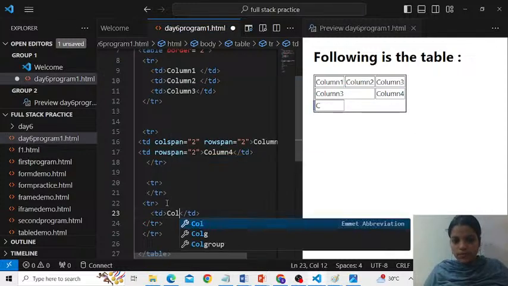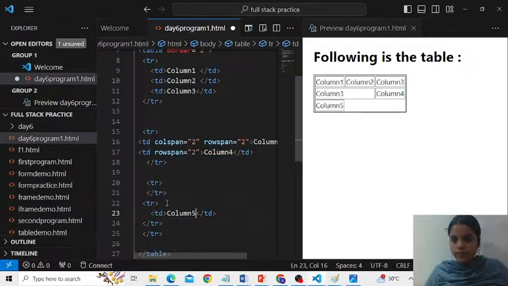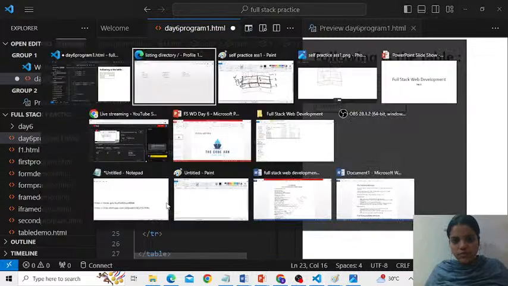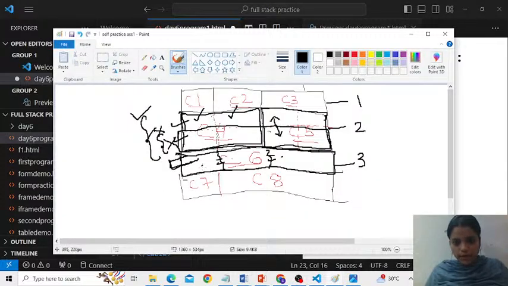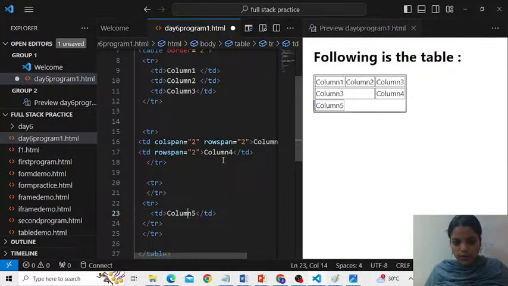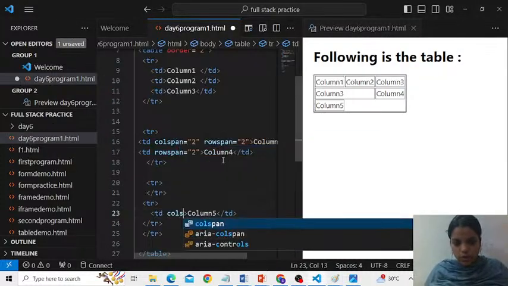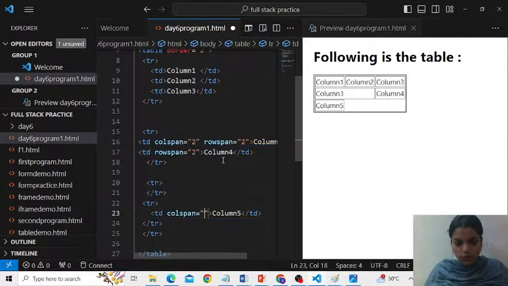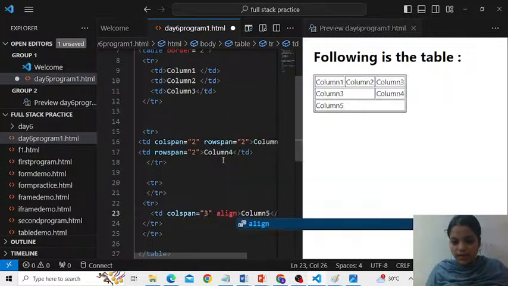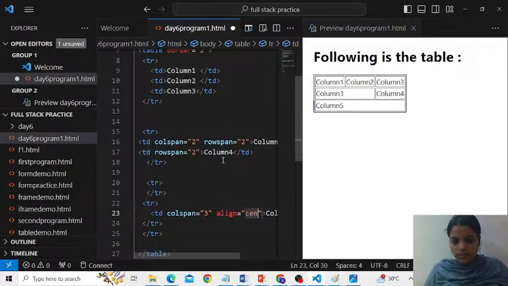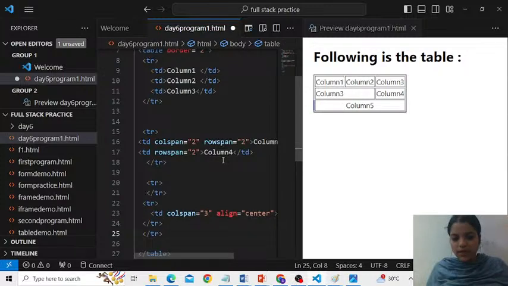Say column 5. Alright, what is the structure of the table? Alright, it has merged all the 3 columns. Right, so here what we require is colspan equals 3. Okay, and you can please align in the center. That is center, correct.